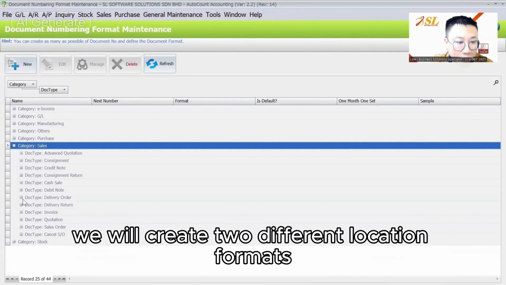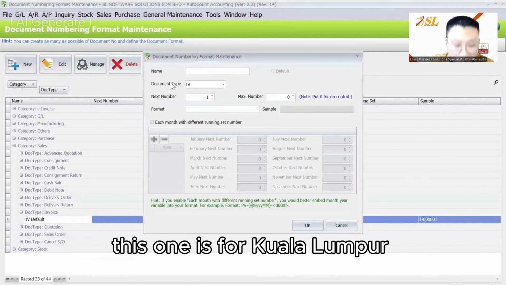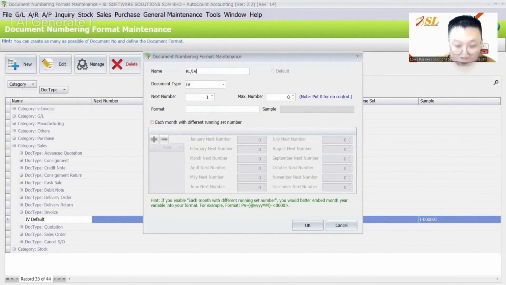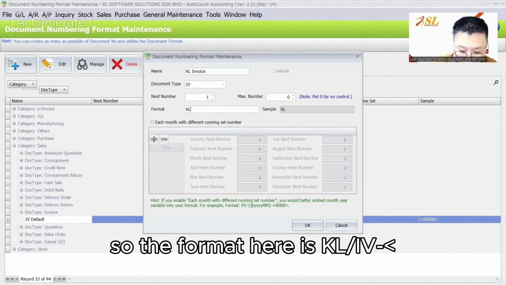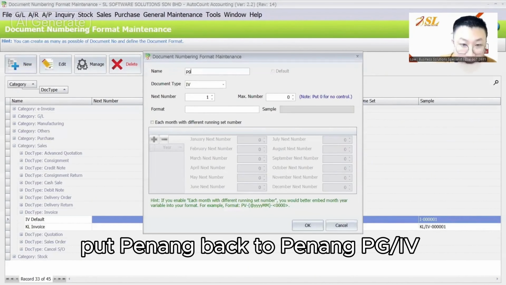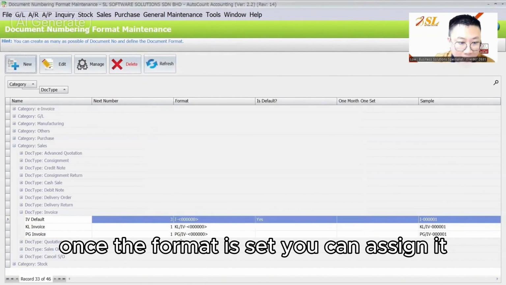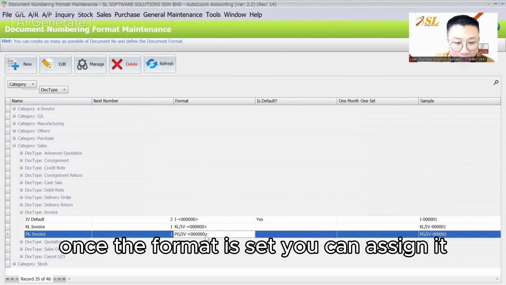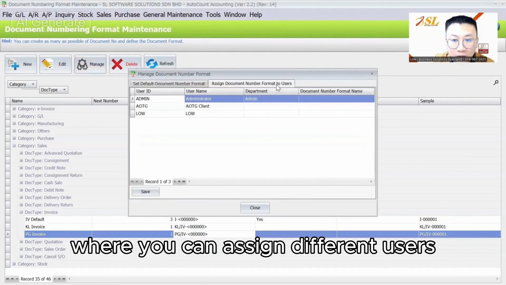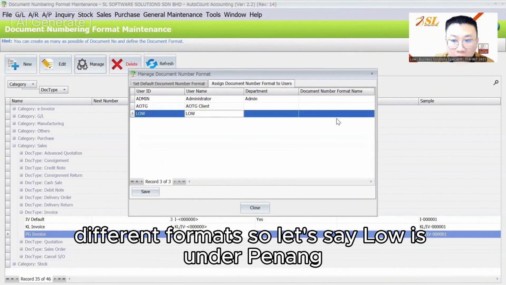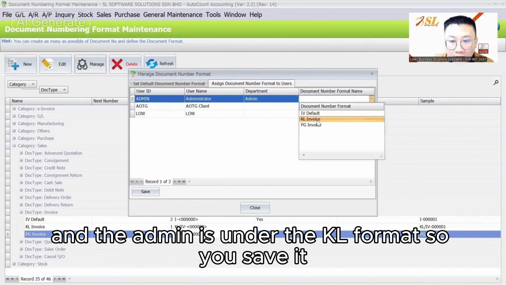So usually we will mix this with the document number format. Here we will create two different location formats. This one is for Kuala Lumpur invoice, so you can use KLIV. So the format here is KL/IV. Put Penang back to Penang, PGIV. Once the format is set, you can assign it. Assign is done under Manage, where you can assign different users different formats. So let's say Low is under Penang and the admin is under the KL format.